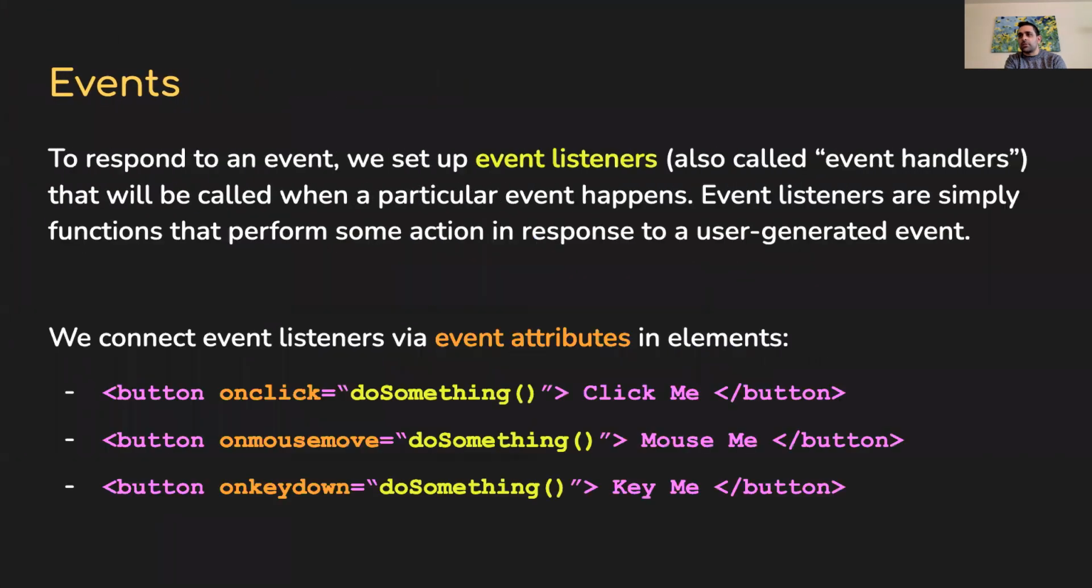I think I have some slides on this. So we set up event listeners and event attributes. The event attribute is the onclick or onmousemove or onkeydown. And the event listener is the actual function that's going to handle that event. These are reserved. These are not something that I made up. The click is an event, onclick is an event attribute, and then do something in this case is my event listener. So depending on which event you want to hook into, that's the event attribute you need to set up. You can Google event attributes, but they're going to mirror the event names that exist.